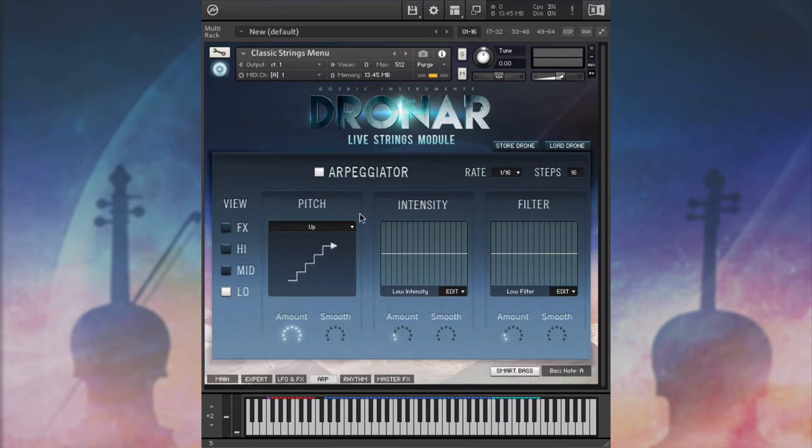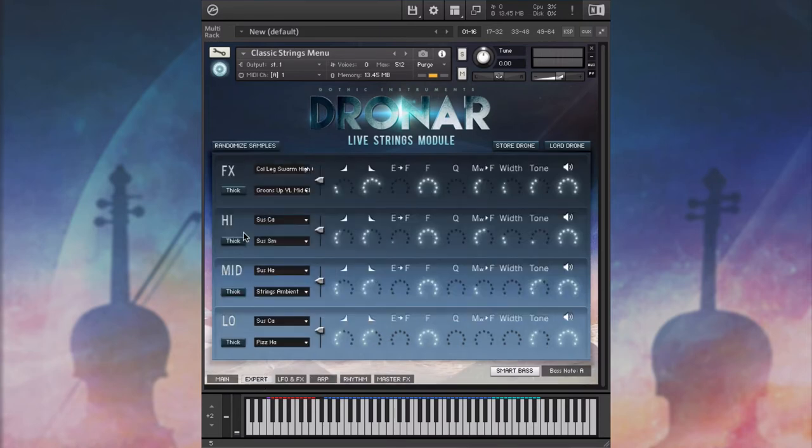One other feature that can be used with the pitch arpeggiator is the thick button on each layer in the expert page here. What this does is it brings in an extra octave of notes to each layer, so that gives it more movement. Let me just show you by bringing in the layers starting from the bottom.